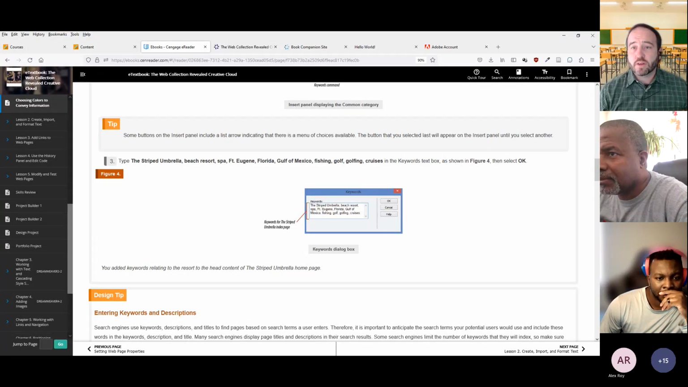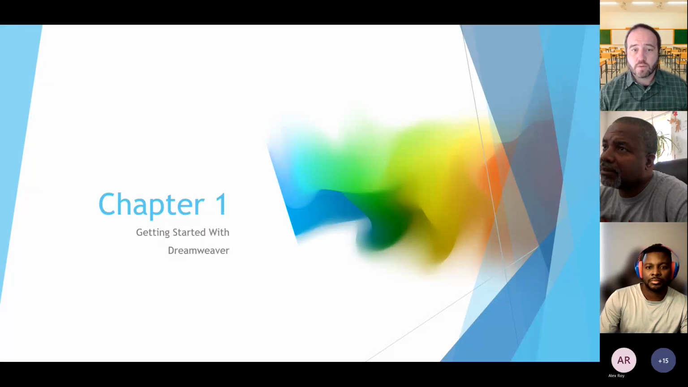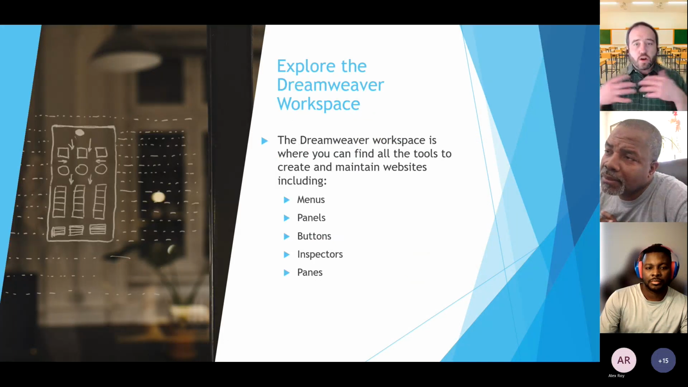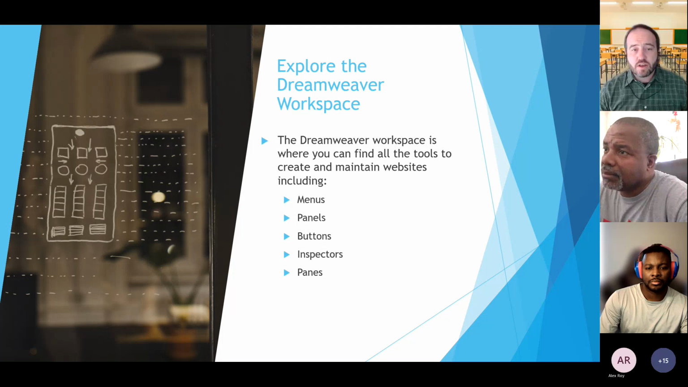So let's take a look at what Dreamweaver looks like and what we'll be doing. So I'm going to jump into the PowerPoint for a second here. And then we'll jump over into Dreamweaver. But basically, if you've worked with any kind of modern Windows-based tool, Dreamweaver works like a lot of those do. And so a lot of this is going to be review. It's got menus, it's got panels, it's got buttons you can pick, and it's got ways of clicking on things and what are called panes.